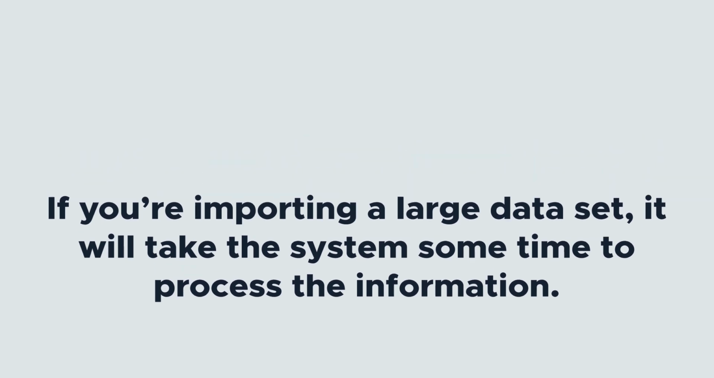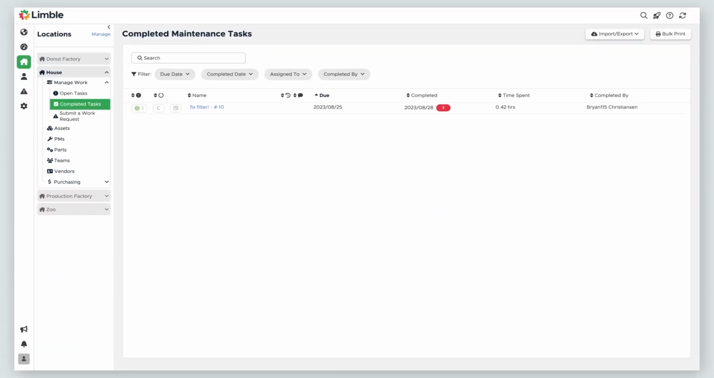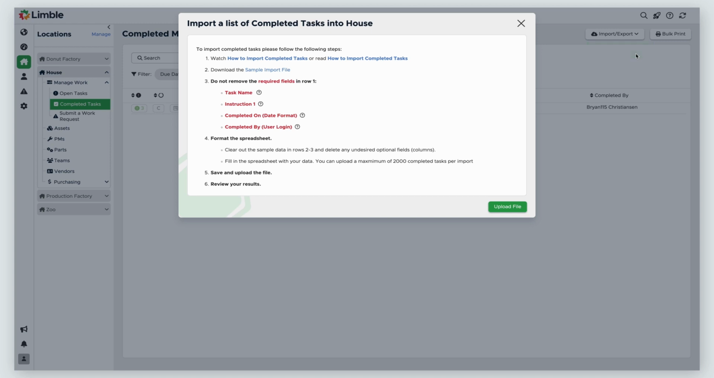Let's set up the import file. Navigate to the completed tasks page. Click the Import/Export button from the toolbar. From the drop-down, select Import Completed Tasks. You'll be taken to a new window with a list of instructions. Download the spreadsheet by clicking on Sample Import File.